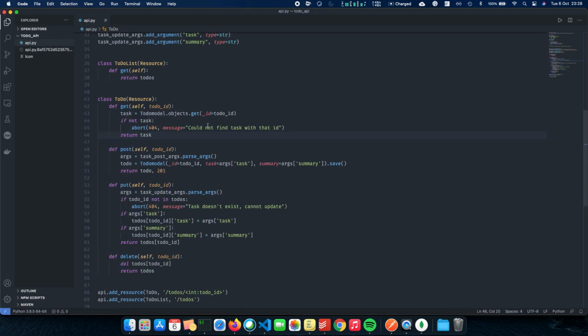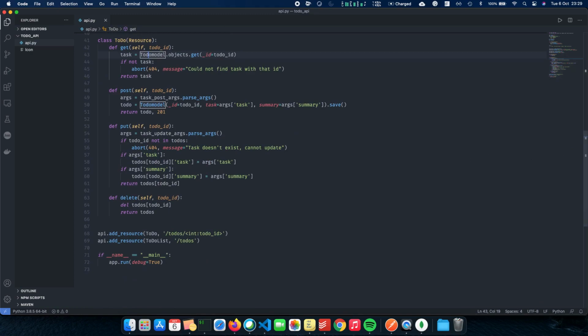Next is GET. GET is basically how we get our task back from the server to the client. For that, we have task equal to ToDoModel.objects.get. We get it by the ID because ID is unique. And if there's no task, then we just abort and say that we could not find a task with that ID. Yeah, that is it. It's as simple as doing a get call on the objects inside ToDoModel and getting the todo ID, and we just have the task here.